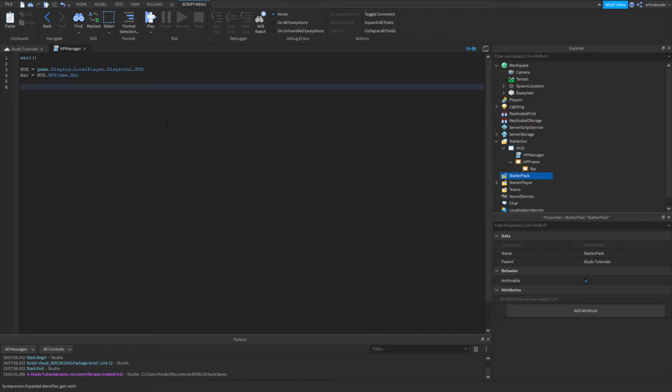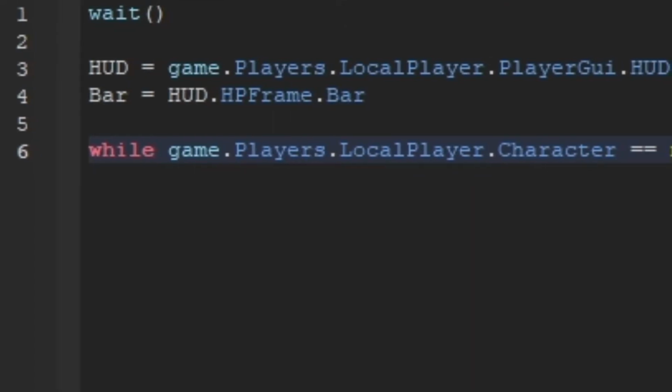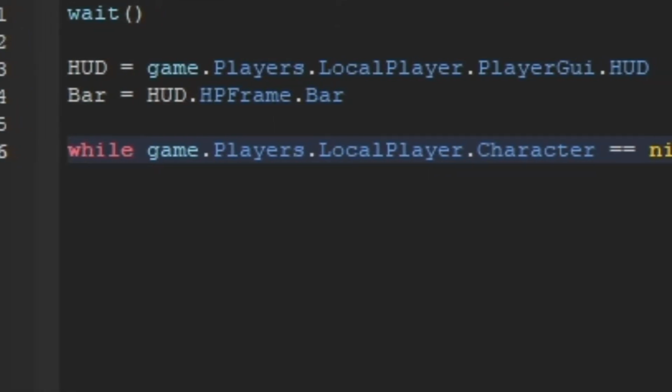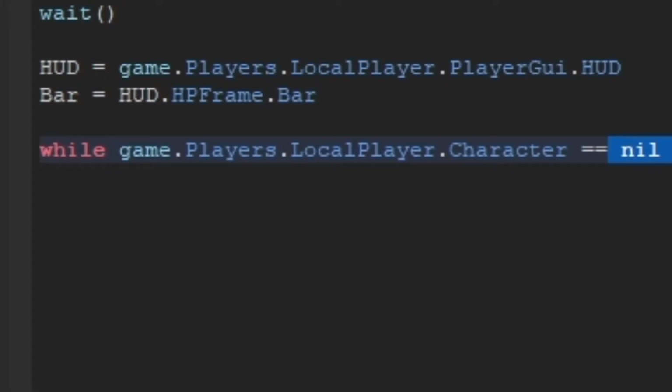And now we're going to add a little loop that waits until the player's character is loaded and ready to go. For this, I do while game.Players.LocalPlayer.Character equals nil do wait. What it basically does is wait and repeat this line right here until the character doesn't equal nil, until the character exists, basically.